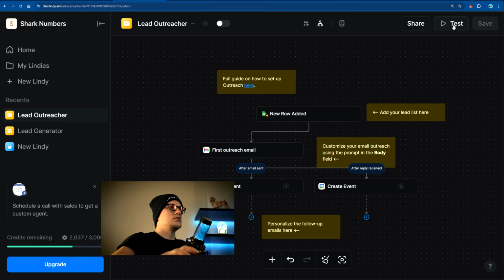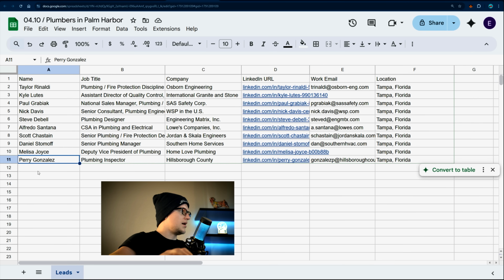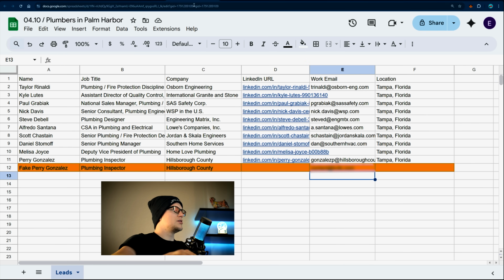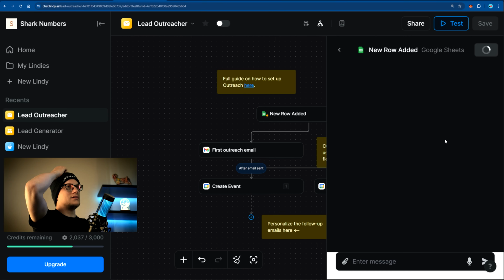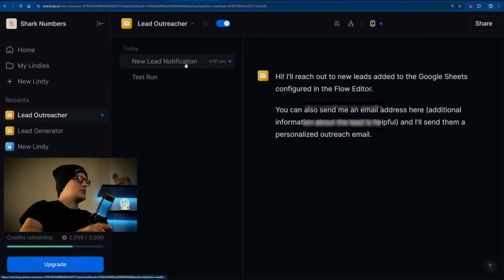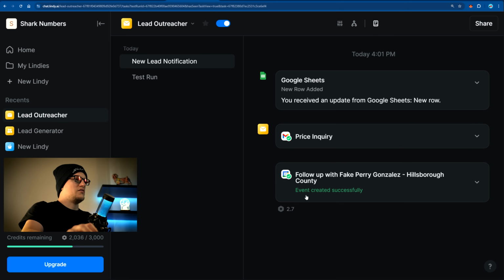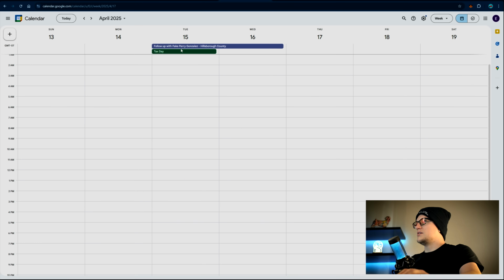Let's test the flow. I'm going to click on test, new row added, Google Sheets, trigger the event outside Lindy to begin the test. All right, let's create another line and this is supposed to be the trigger. Let's see. New row added. All right. Let's turn the lead outreacher on. We got our first notification. New lead notification. Oh, this is my test email. Let's click on send email. Boom. Event created successfully. All right, so it looks like our flow is working.